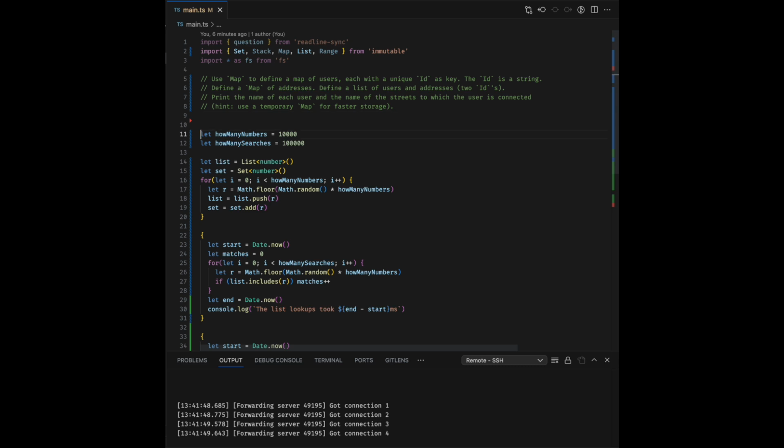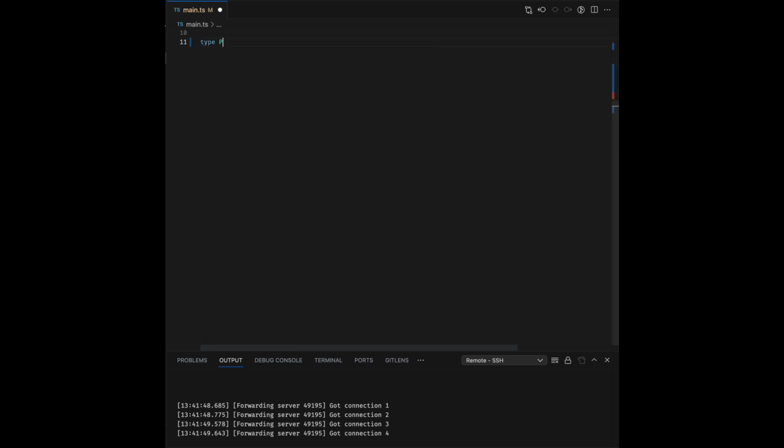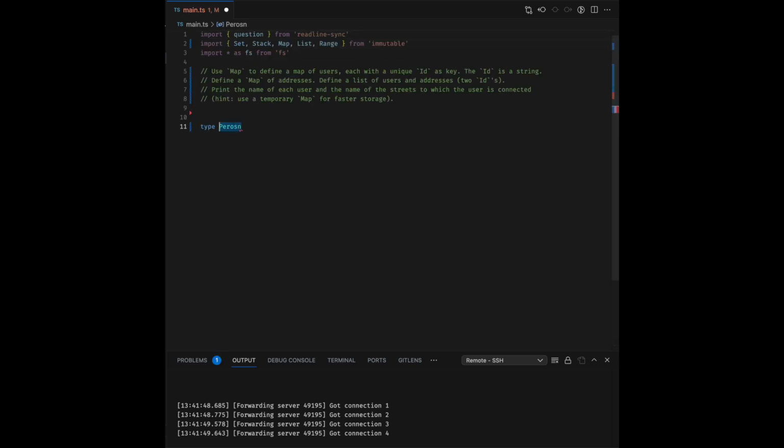Okay, now let's define type person, and this will just be an ID, which is a string, and let's say just a name. Okay, we don't really care that much about the extra structure. And the address will also be an ID, street, and number, and this is just going to be a number. And again, I'm not really caring much about how faithful these data structures are because we really want to focus on storage.